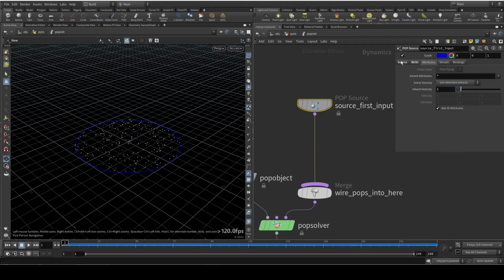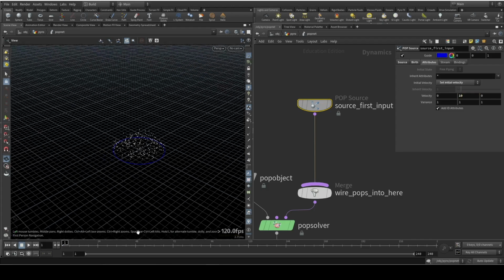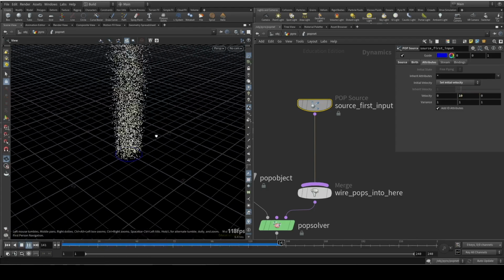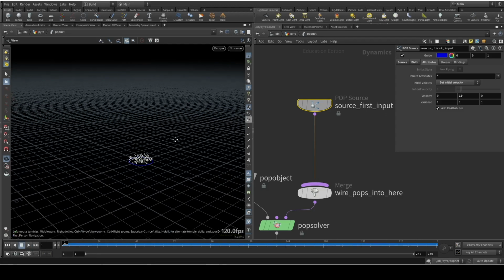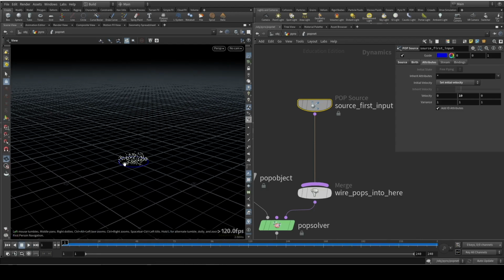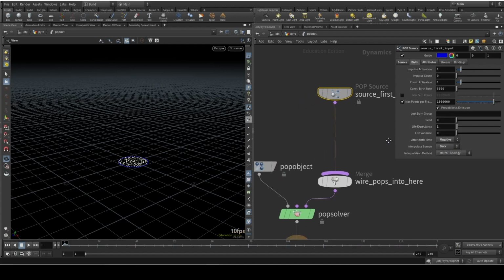We're then going to go to our attributes tab, and we're going to change this use inherited velocity to set initial velocity. And we're going to change the velocity on the Y to 10, so that we get something a bit more like this. It's a bit quick, and there's a lot happening, but it doesn't really matter what this looks like at the moment, because we've got a lot more to do before we get to where we want it to be. So we can also change the jitter birth time to negative, and we'll set the interpolate source to back. Lovely.